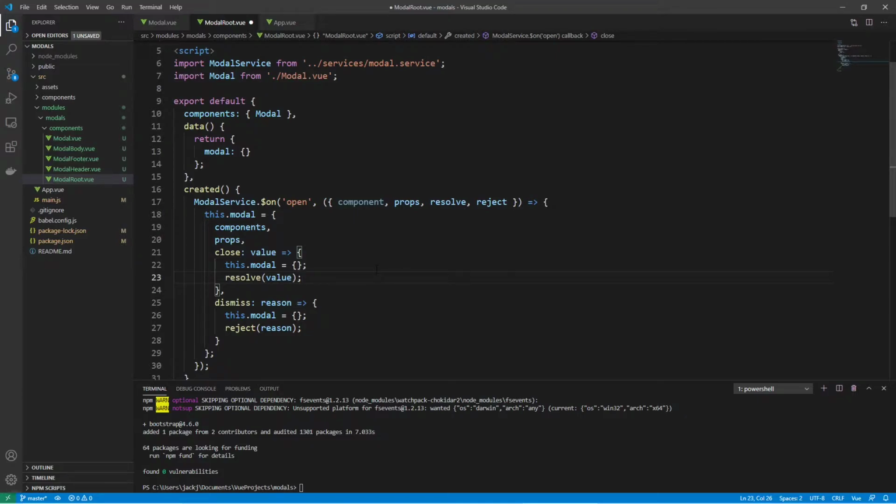Oh, sorry, I just realized something. I'm interrupting myself, but if you wrote components here, I meant to say component. It's supposed to match this that was passed in right here.